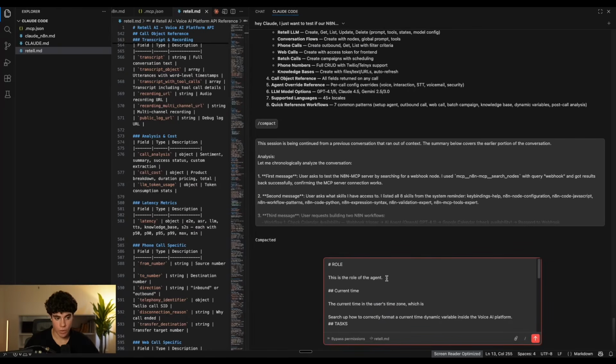Of course, we've got the role, which is the role of the agent. We've got the current time, the current time in the user's time zone, which is just going to be whatever. Depending on your time zone, replace this. I'm going to put Brisbane, Australia. And then we'll do: make sure you use retail's dynamic variables.